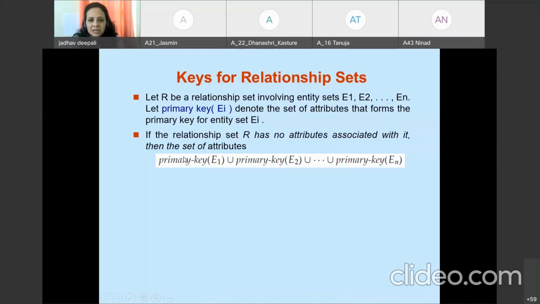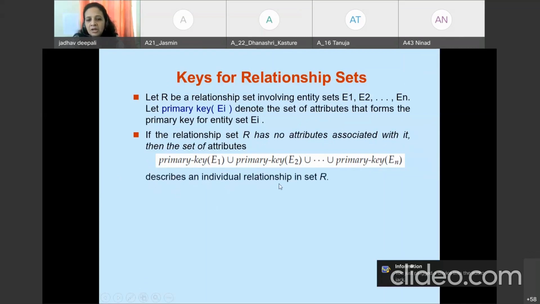Now, if the relationship set R has no descriptive attributes associated with it, then the set of attributes primary key of E1, primary key of E2, union primary key of En all together describes an individual relationship set R.